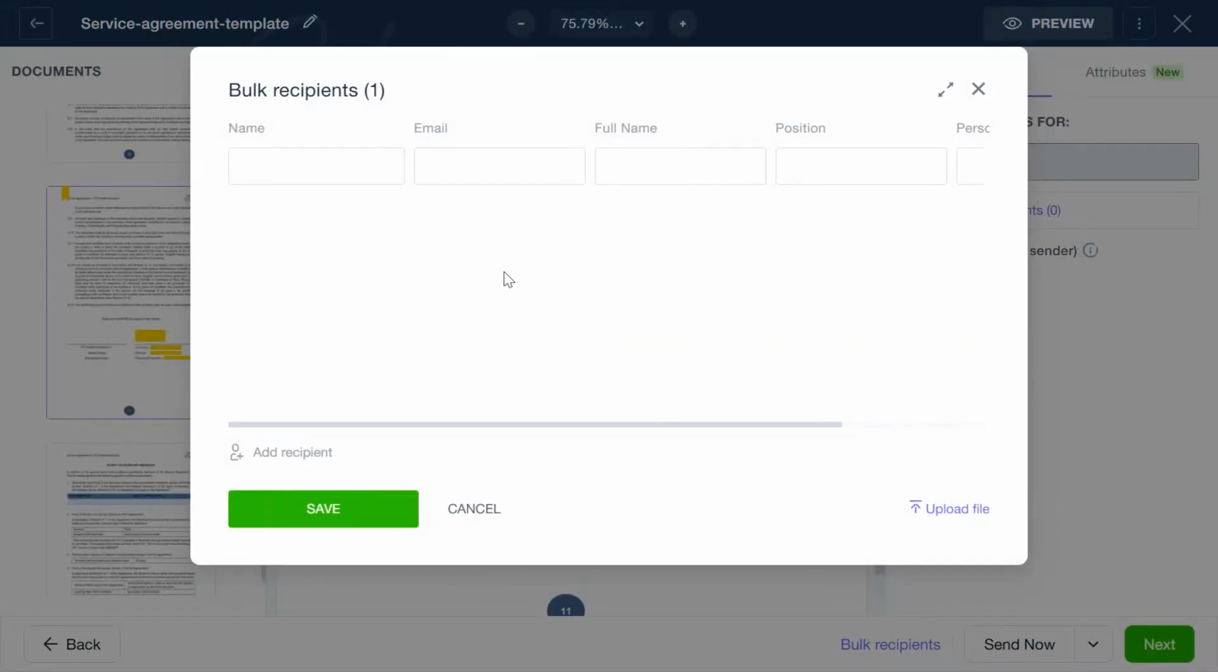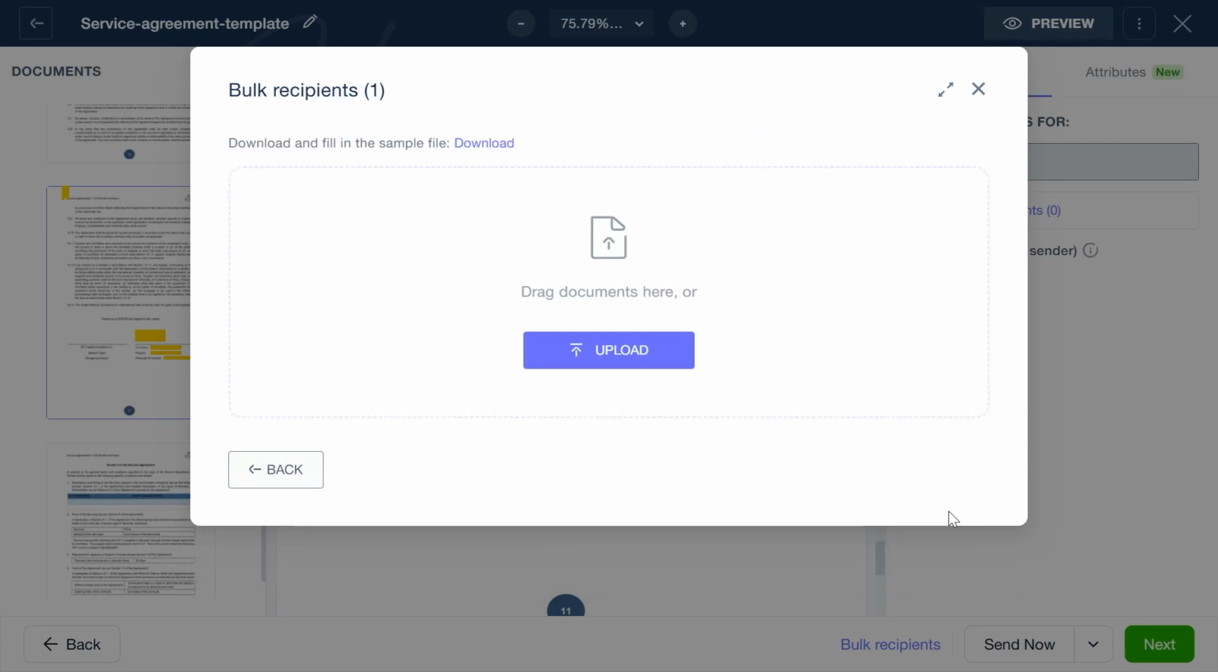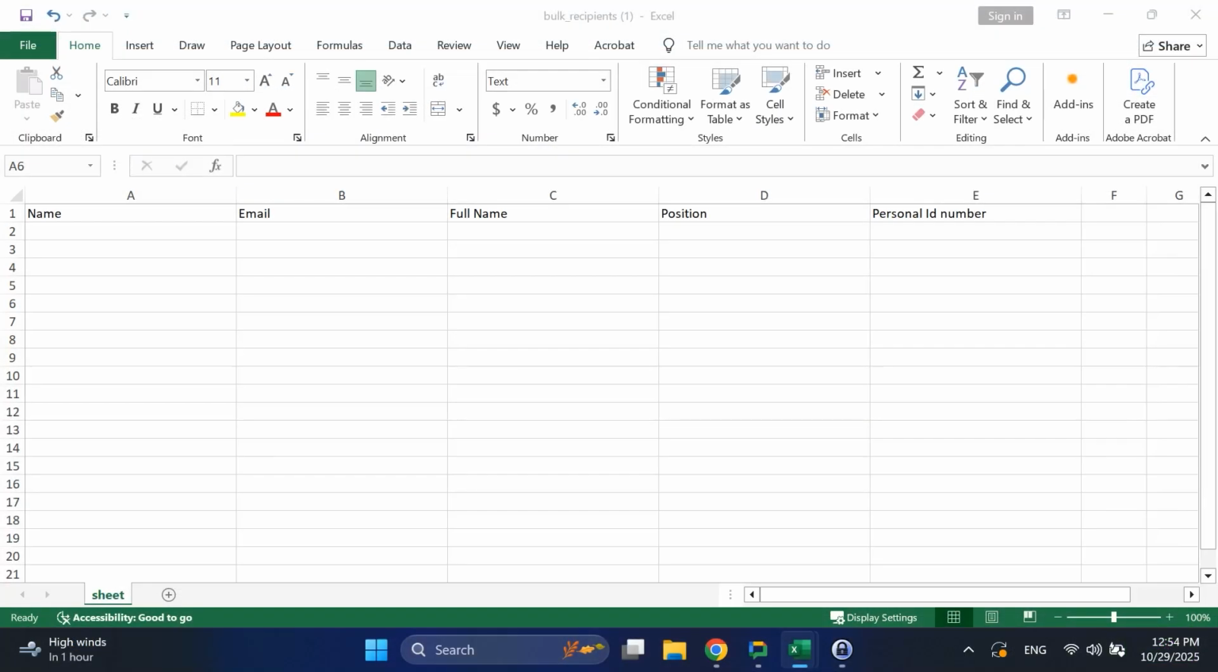Click on Recipient Group. In this window you'll see all the fields we just created in the document. The first two fields, name and email, define who the document is being sent to and where. These fields will not appear inside the document itself. You can either fill in the fields directly in this window or upload information using an Excel file. To do so, click Upload File, then Download, fill in the details in that file, and upload it back here once completed.